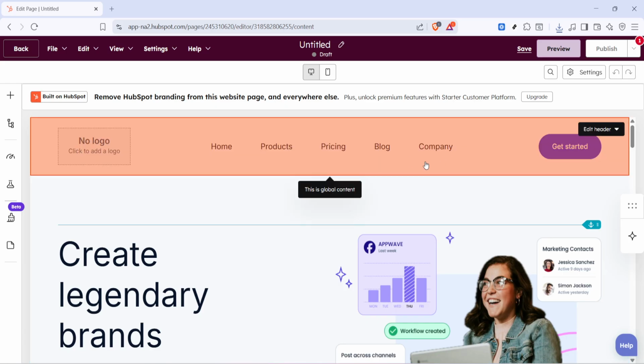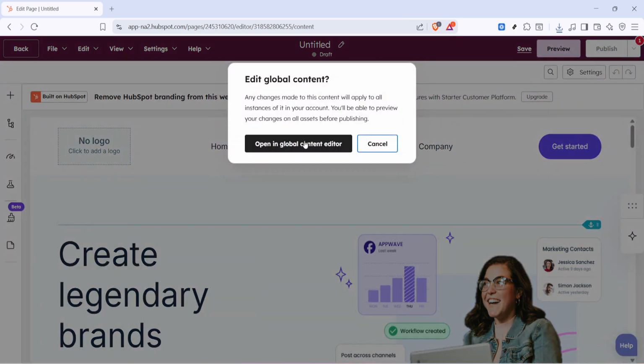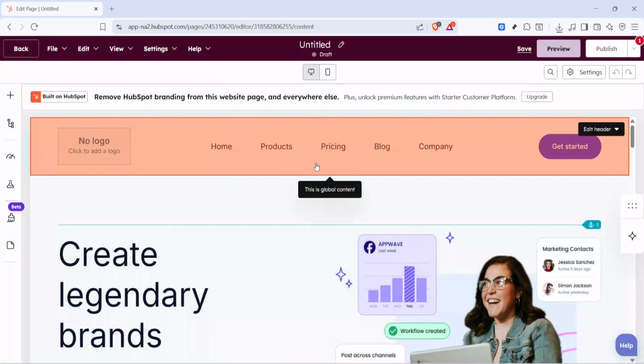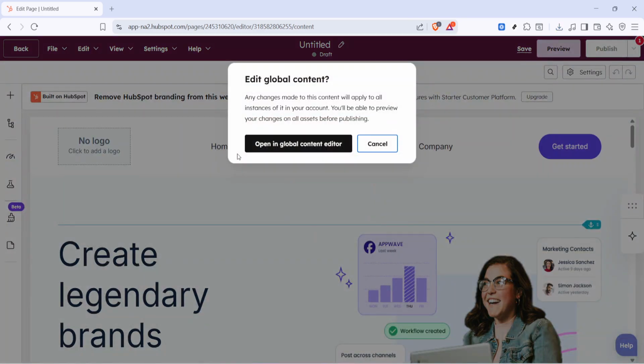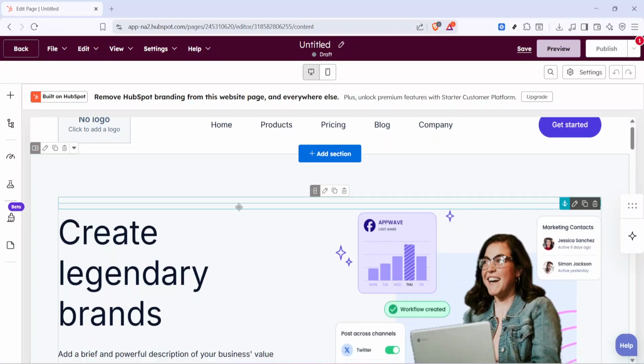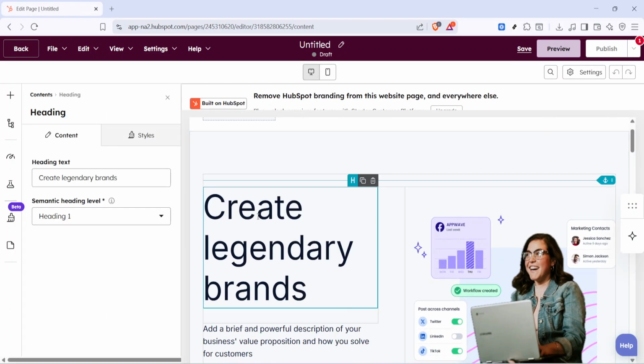Now it's time to edit. Click directly on text modules to replace placeholder copy with your message. Keep headlines short, clear, and benefit focused. Update images by selecting the media areas and uploading your own visuals. Choose high quality images that reflect your brand.